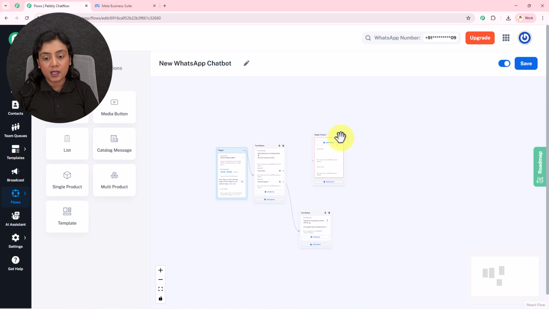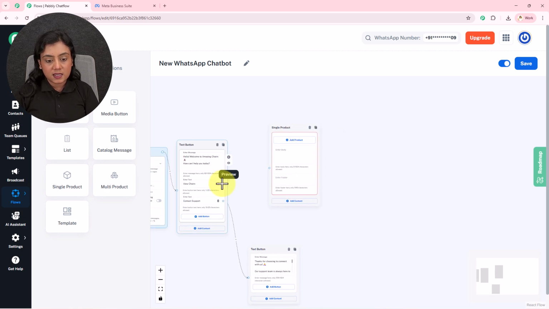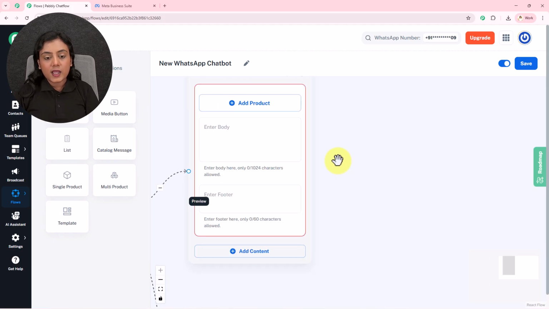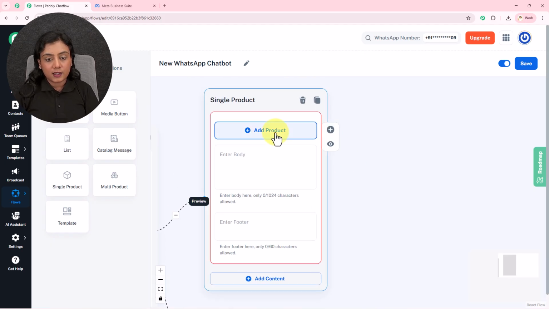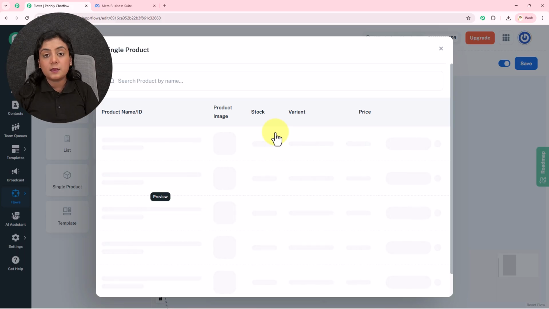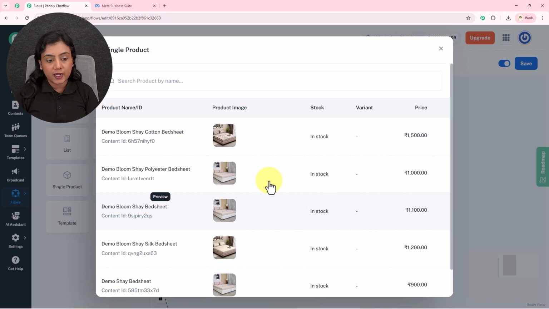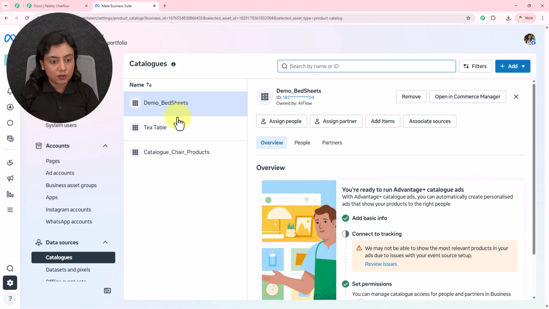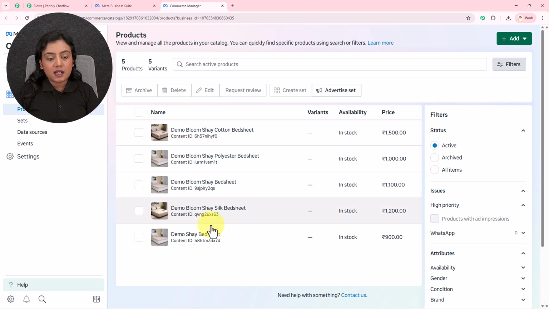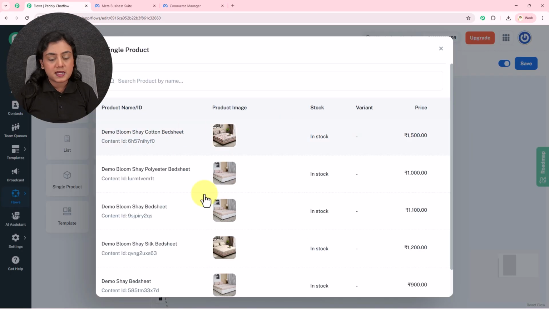I'll drag this field and drop it in the flow. I will connect this button that I have with this single product section. Okay. Now we have to add the product right here. Click on it. As the bedsheet catalog is connected with Pabbly Chatflow currently, you will see all the products that are created inside that catalog on the screen. Okay. You can see these are the products that I've created. If I show you this catalog that I have created, you can see these are the same products visible inside Pabbly Chatflow's flow section as we have connected it.